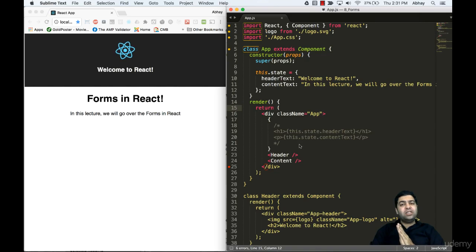Hey guys, so in this lecture we are going to learn forms in React, and of course any web application or any system isn't complete without getting forms done. So what we will see is we'll start with the basic input, then we'll try to have an input in a child component so that we can have components for different functions or form elements that we want to.